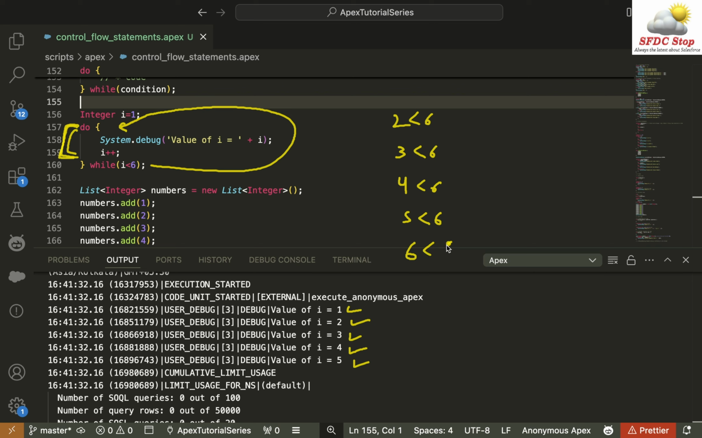Is 6 less than 6? This is false. Okay. So what will happen? It won't go back and it will continue executing the code ahead. So it won't go back and it won't execute the body of the loop once again. So this is how the values from I is equal to 1 to 5 are getting printed.